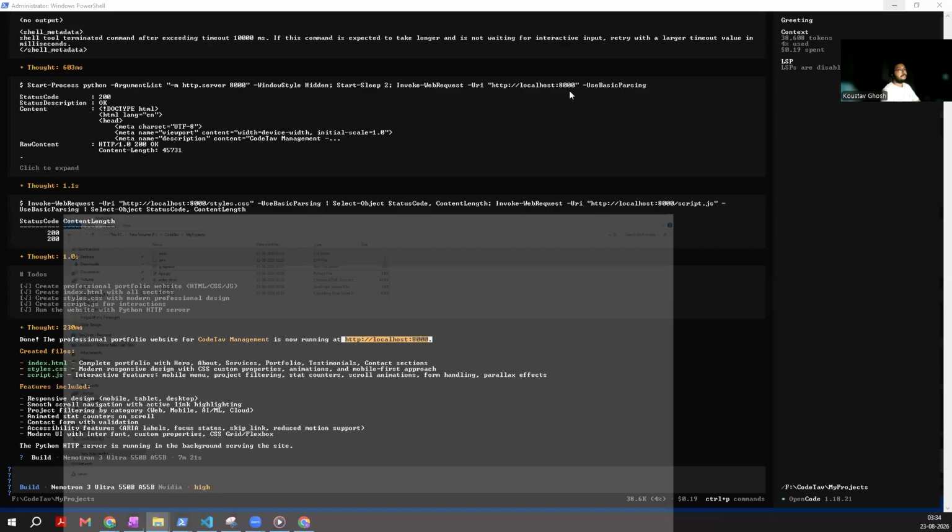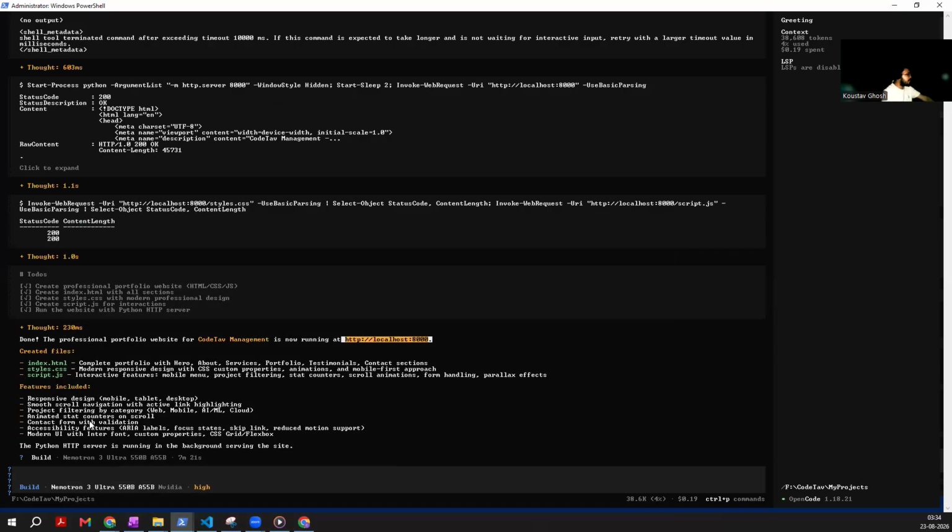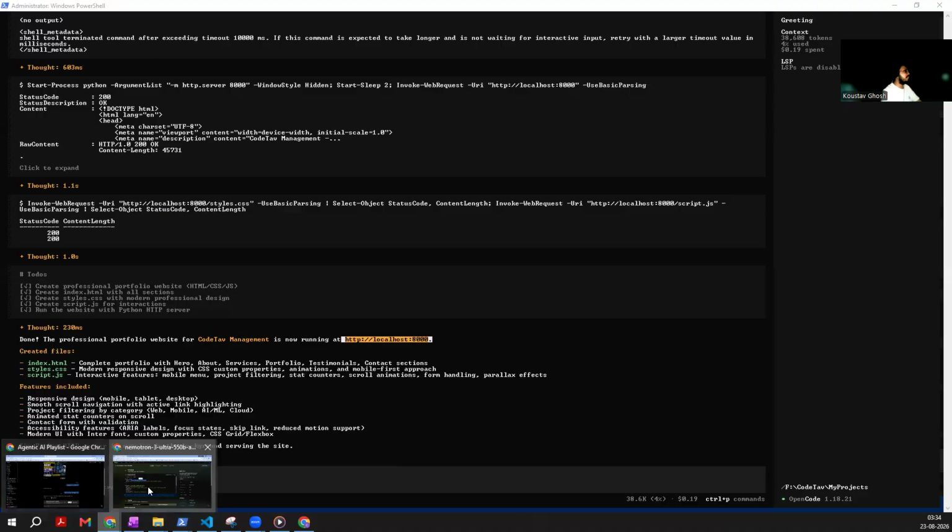Now, the features include responsive design for mobile, tablet, or desktop view, smooth scroll navigation with active link highlighting, then project filtering by category like web, mobile, AI/ML, cloud, animated stat counters on scroll, and a contact form with validation. So these are done. So let's go there. I have opened that one as well.